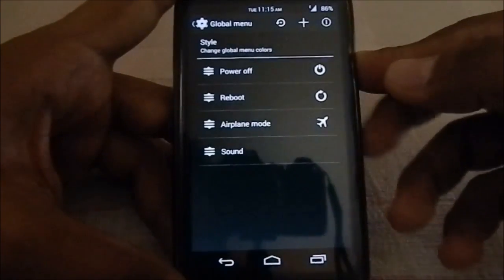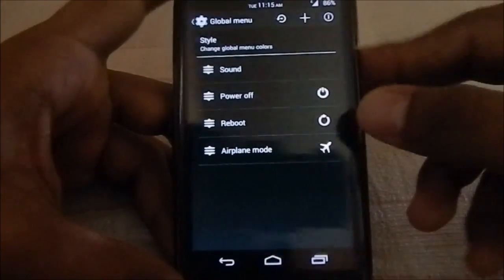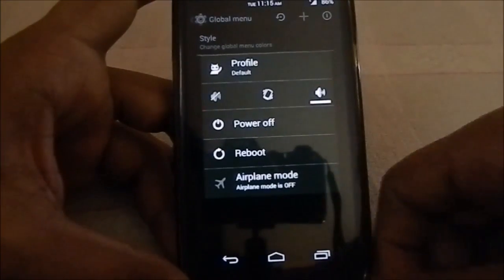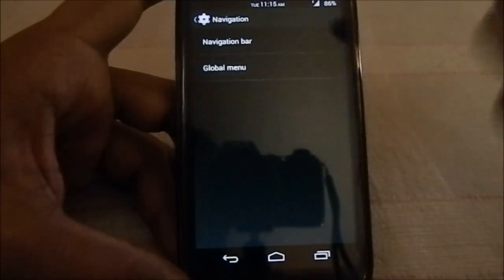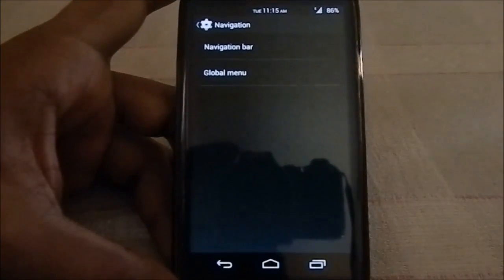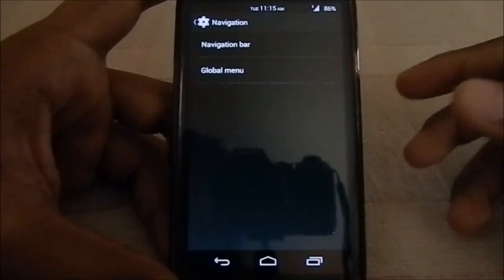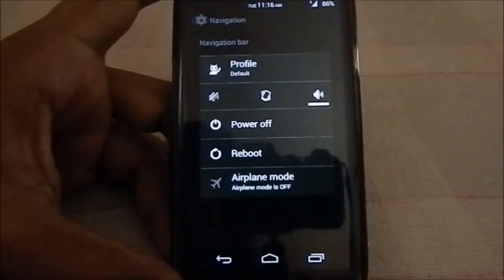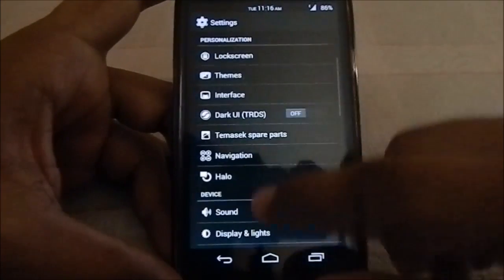Global menu is the options available in this menu. You can change it. You can have sound at the top, things like that. So sound is at the top. You have all these options also. So you can even add custom apps to that menu. Like if you are a camera user or an AnyDo user, you need to keep your tasks up to date. You can just long press this and have whatever app you want there. It's a pretty awesome feature.